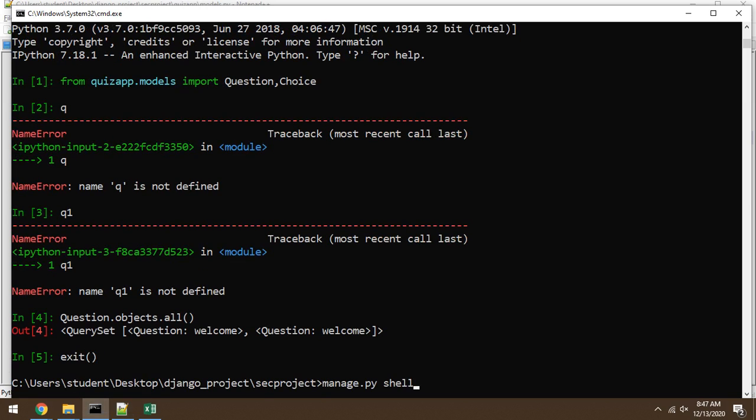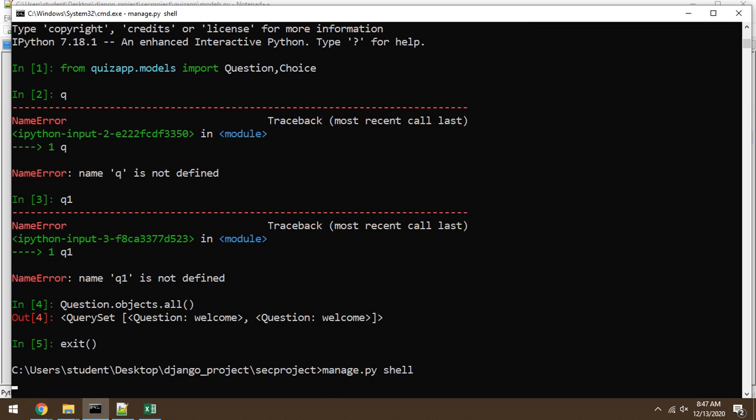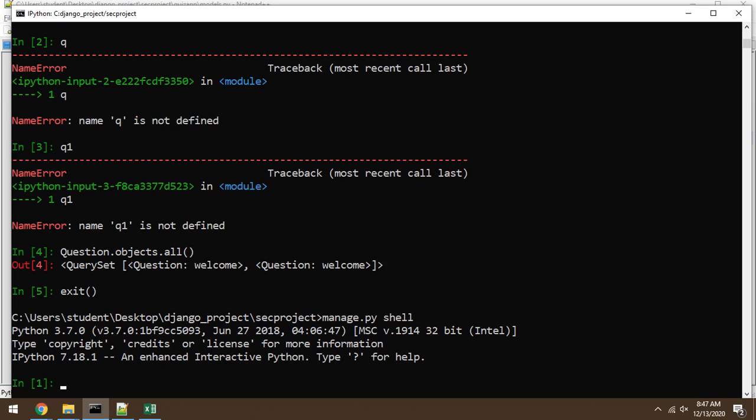I will just exit from the shell, and now let us just write python manage.py shell. So then open that, and from Django, sorry, not the Django, मुझे question को import करना है. So our application name is quiz app. So from quiz app dot models.